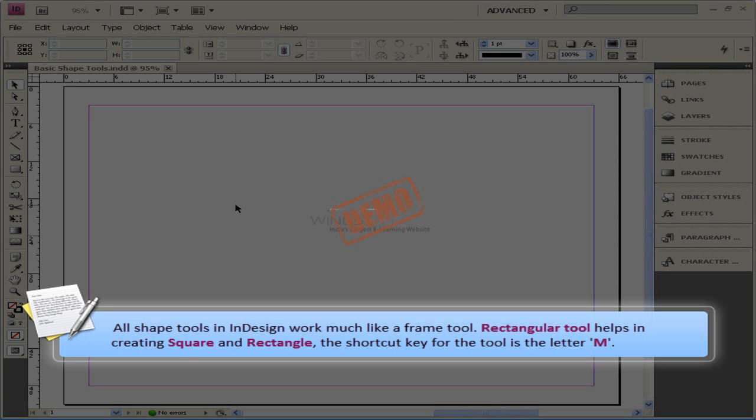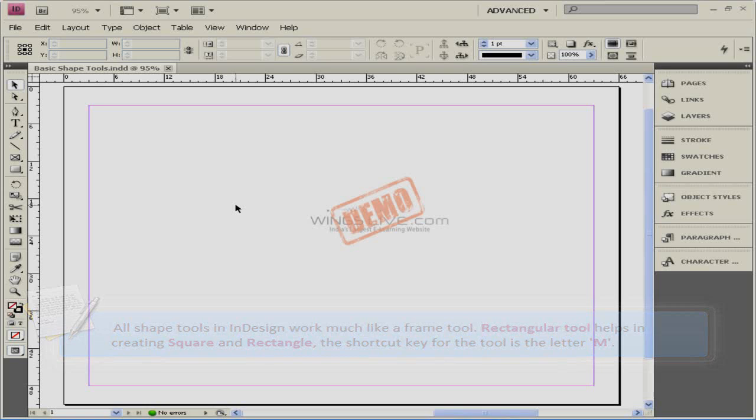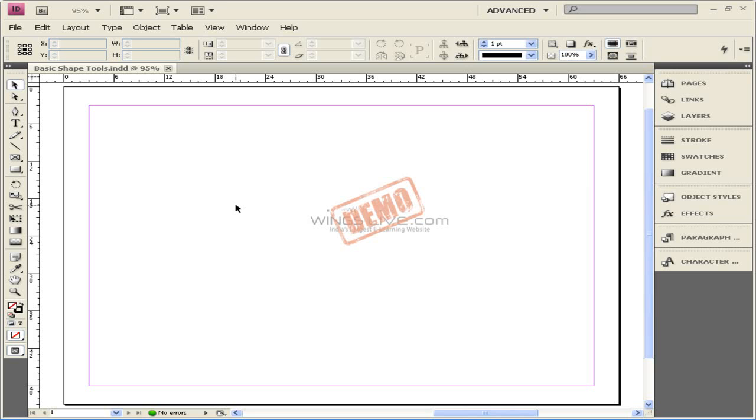All shape tools in InDesign work much like a frame tool. The Rectangle tool helps in creating squares and rectangles. The shortcut key for the tool is the letter M. To create a rectangular shape, let's choose the Rectangle tool by hitting the M key on the keyboard. When we click and drag the tool, you'll see a rectangular object created on the page.